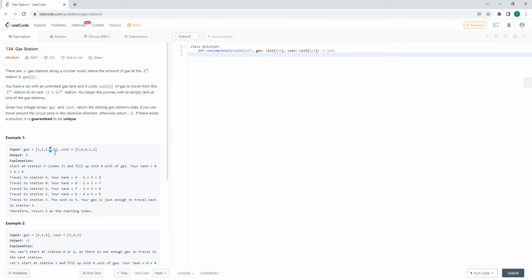So at this location, we pick up 4 units of gas, as stated here. That means we move to station 4, where we have to expend 1 unit of gas. So we pick up 4, we minus 1, and then we pick up 5 units of gas at station number 4. Therefore we have 8 units of gas. So at index 4, we go all the way to the beginning, which is index 0. We have 8 units of gas, we spend 2, but we pick up 1 unit of gas there, so therefore we have 7 left.